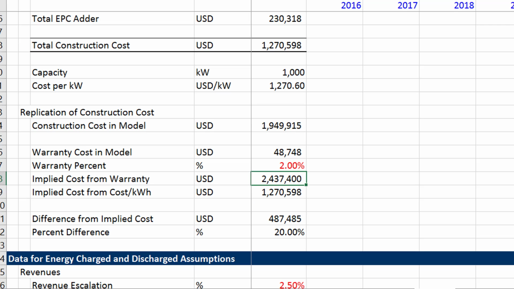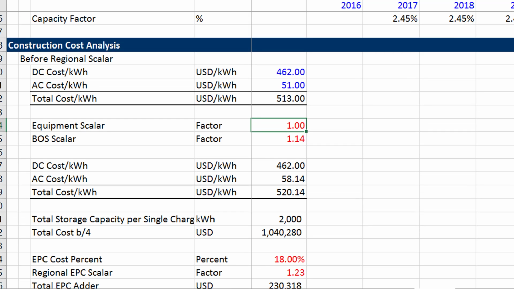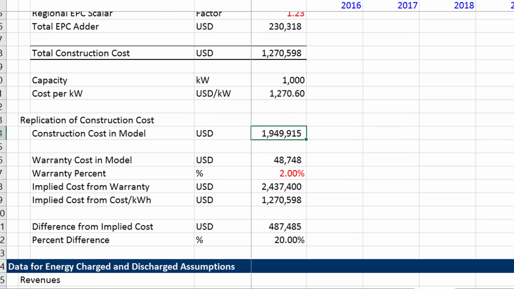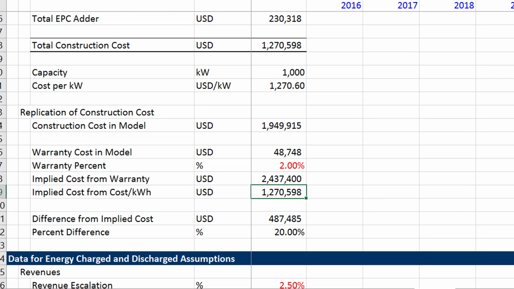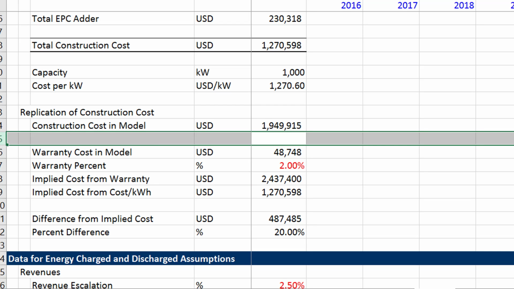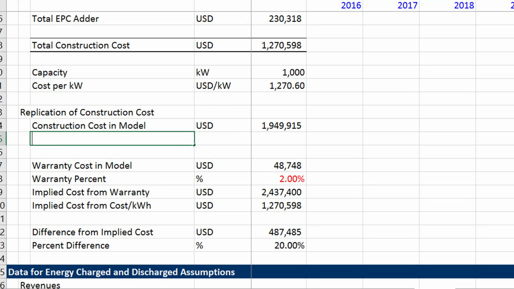Oh, good. And so our construction cost in the model, perhaps I should have done this. Let's do our cost per kW discharge. Okay, and this is USD per kW.